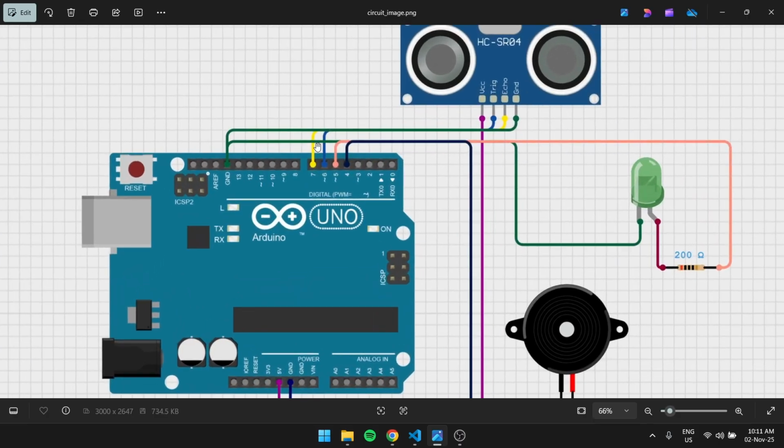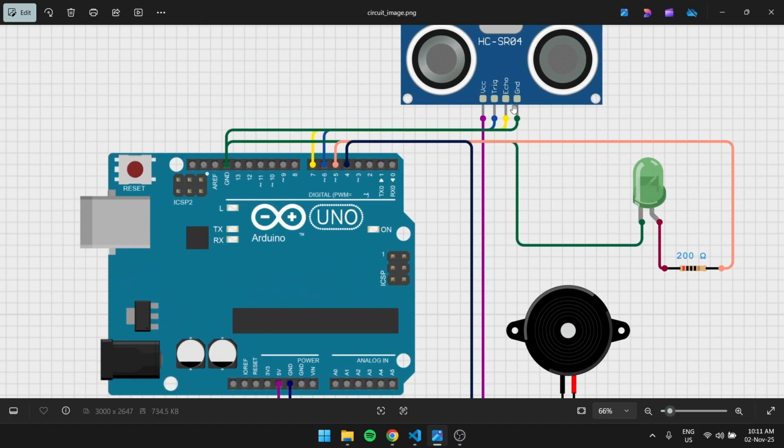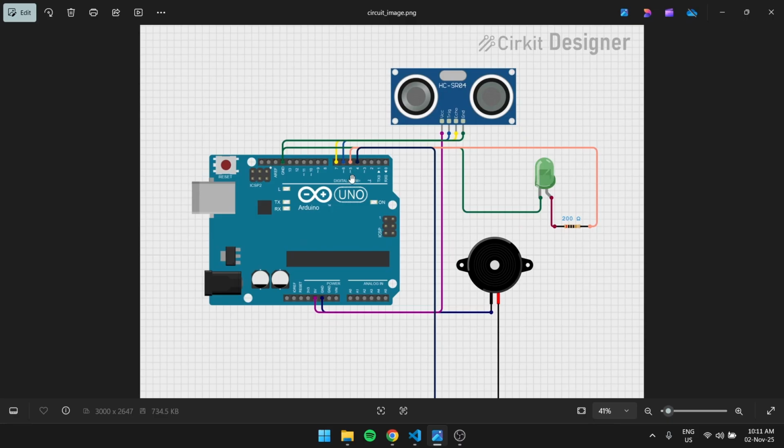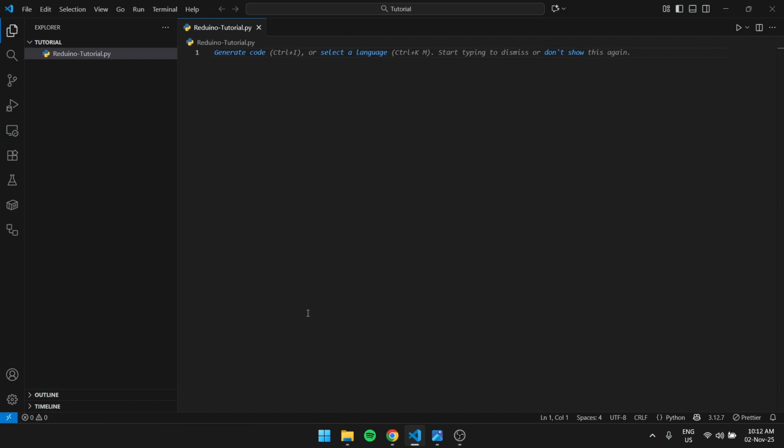I'll just quickly go over how it's connected. Of course, the VCC and ground are connected to VCC and ground. The trigger pin is connected here at number 6. The echo pin is connected here at number 7. We have an LED which is at number 5 and a passive buzzer at number 4. I already have wired the circuit in real life as proper hardware as well. So once we write the code, we will also see what that looks like after you write your code.